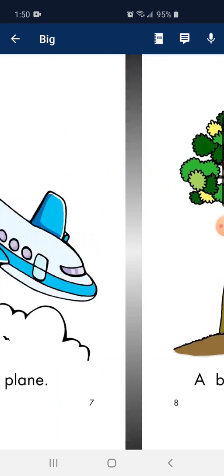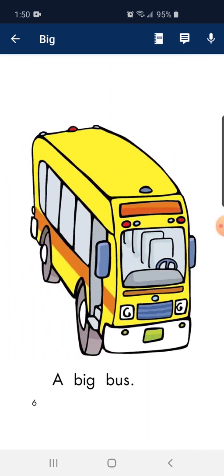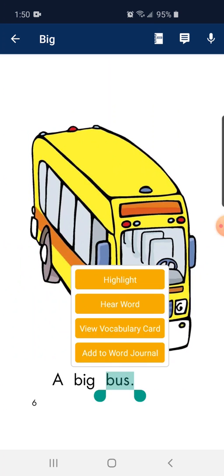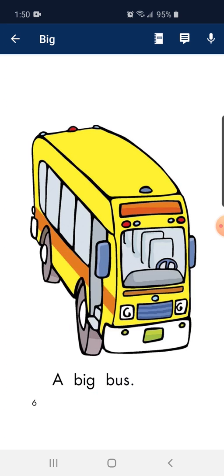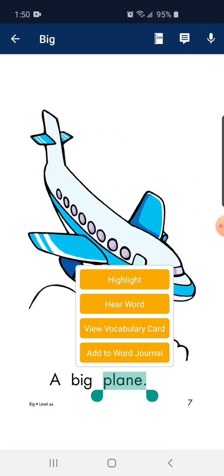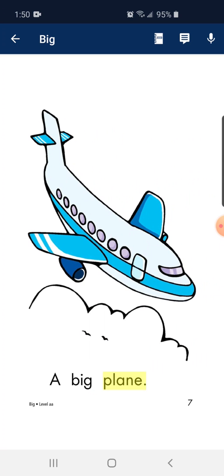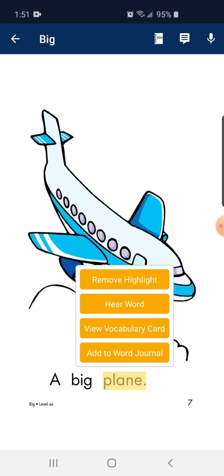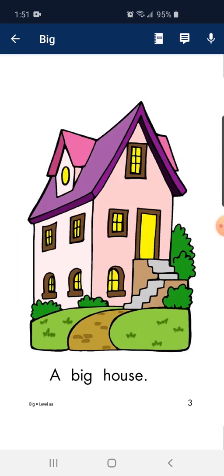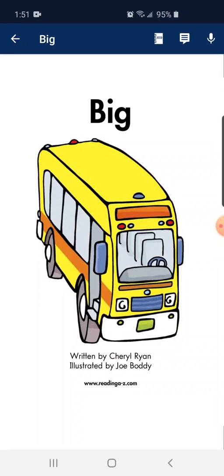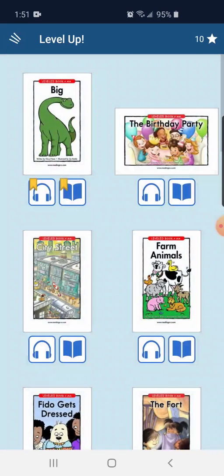If they have any questions or don't know what a word is, they can click on the word and then they can hear the word. Bus. They can just hold on to any word and hear it. They can highlight it to go back to the place, and they can remove the highlight. There are a lot of cool features within the app. I'm going to go back because I want to show you something else.